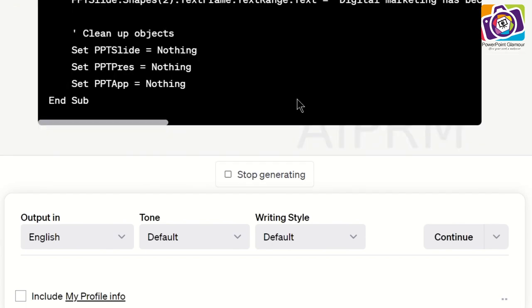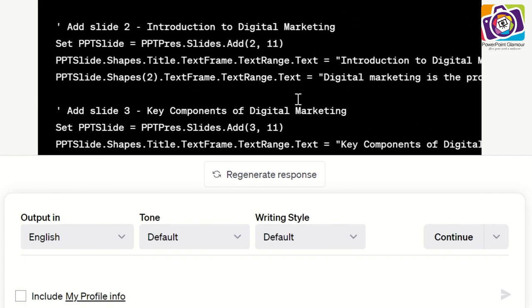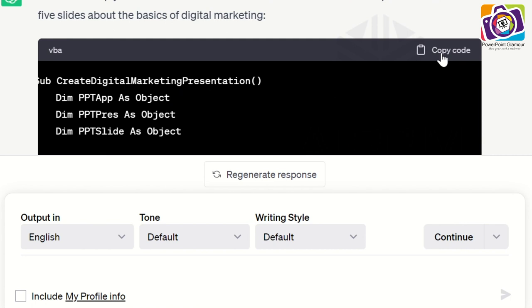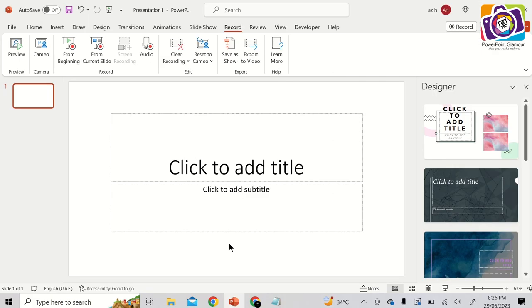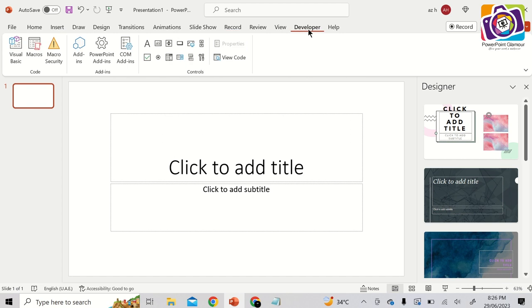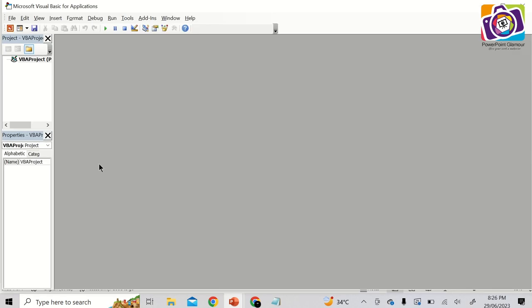Okay, so after the code is written, come here and then click copy code, copy the code, and then head back to PowerPoint. So this is a blank presentation. So what you need to do now is we need to go to the VBA editor. You can go to the developer tab and then press Visual Basic, or you can use a shortcut which is Alt and F11. Then the Visual Basic editor opens up.